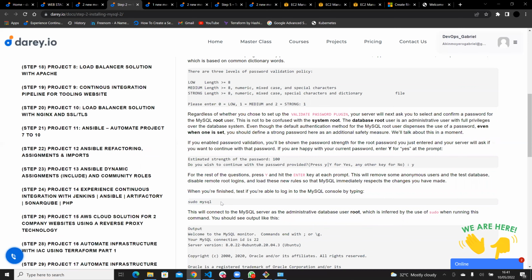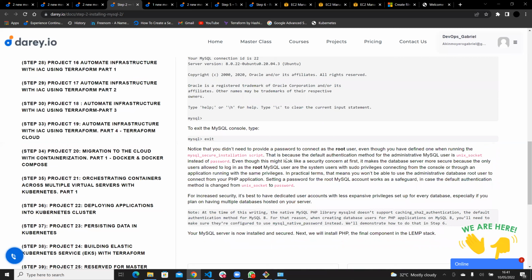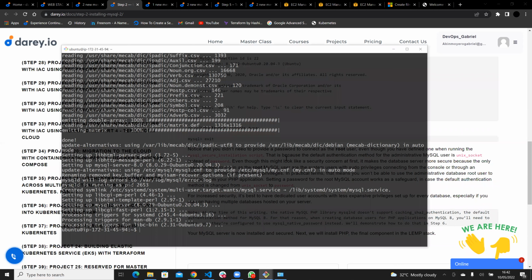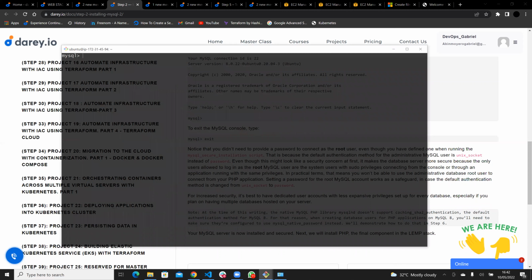So what you're going to be doing now is to access the MySQL console directly by running sudo mysql. Then we're going to exit just to check the MySQL console. Then I'll paste this in. So we are in. If I do show databases, this is a MySQL query.